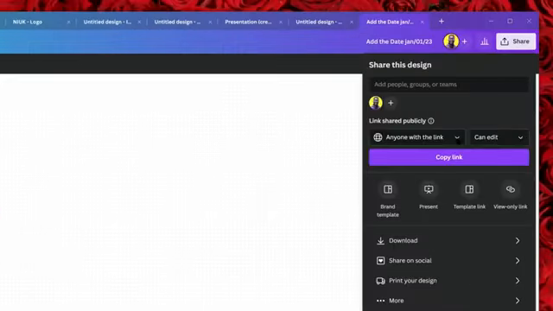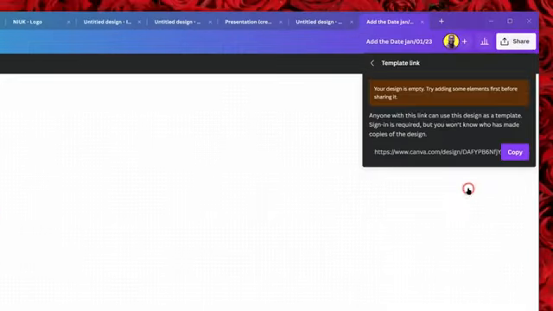You don't need to adjust anything here. All you need to do is click on template link, and it says your design is empty. Anyone with the link, you can use this design as a template. Sign in is required, so they will only need to sign in, but you won't know who has made copies of this design. And you simply copy this link, and anybody who has the link will be able to use your design as a template.